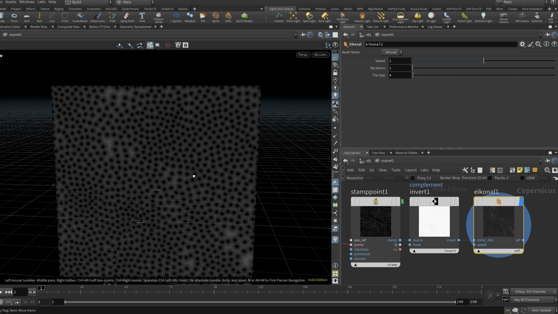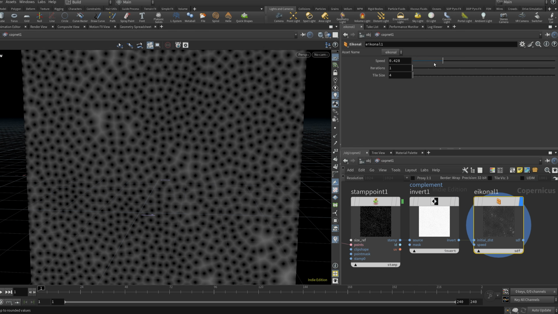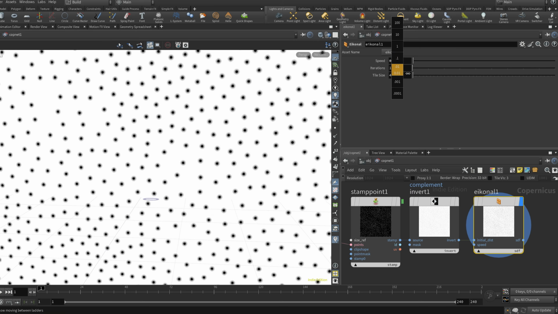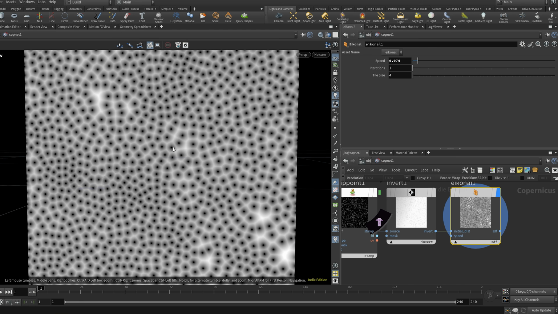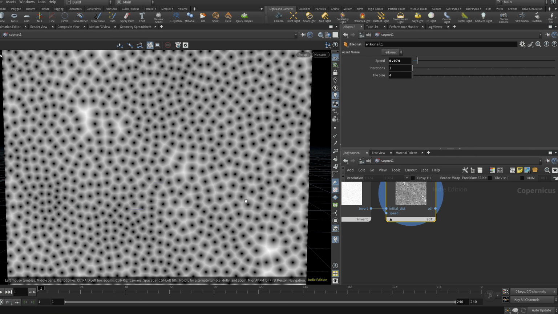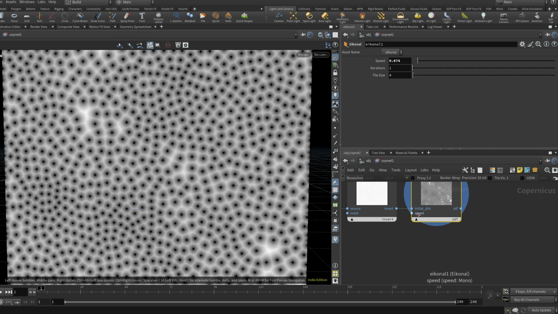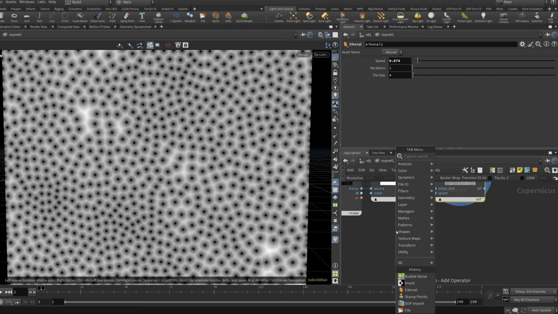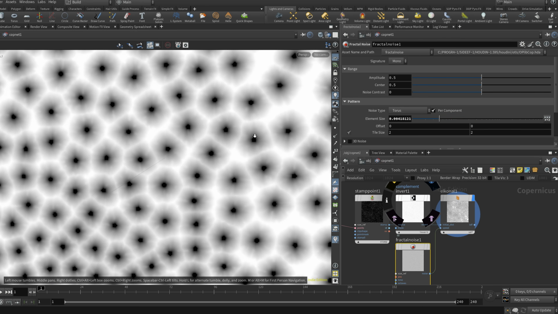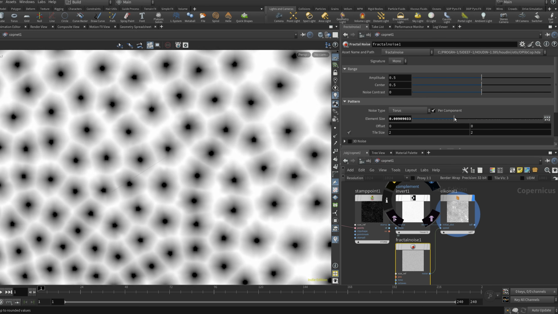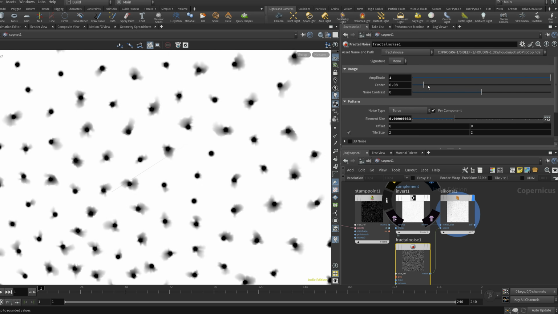Now the Eikonal node gives me this cell pattern. If I change the speed, it's expanding outwards from each of the points, and it's filling in the white areas with darker content. Now at the moment it's very uniform. You can break up this uniform look by changing the speed that it can travel. For example, if I type in fractal noise, I can connect this noise into the speed and change the values. If you look closer, you can see it's starting to break up the cells a bit, the more I increase the amplitude of the noise.